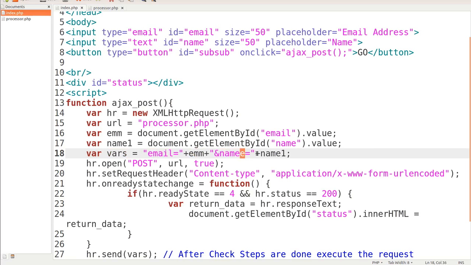And then we say equals, put that little equals. So you need that ampersand and equals sign in there, inside these quotes. And then you put the plus sign again, and then you grab your variable of name1, which is right here, whatever was in there. Okay. Now we take the email and the name and we store it in the var called vars.